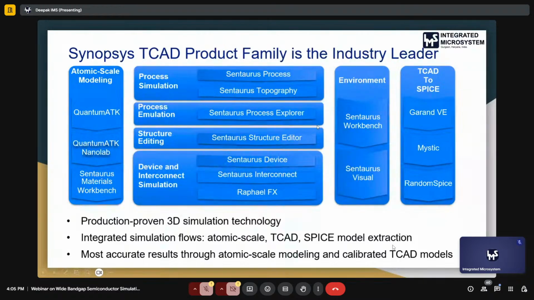Here you can see we are going to explore the full breadth of the Synopsys TCAD product family. This suite is modular, covering every aspect of semiconductor simulation. Starting at the top, we have the Synopsys Quantum ATK for atomic scale material and device modeling. It comes with the interface called Virtual NanoLab, which helps to create a structure. You can also do some modification and manipulation of the structure, and then go for the job simulation settings. It also comes with the Sentaurus Material Workbench that helps you simulate your material at the atomic scale, and you can export that as the input in the TCAD simulation.